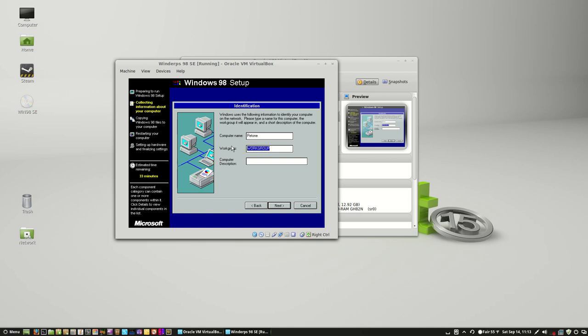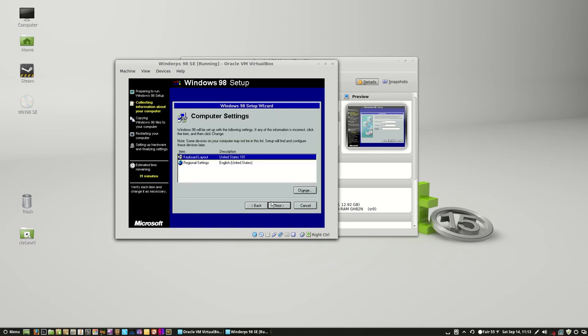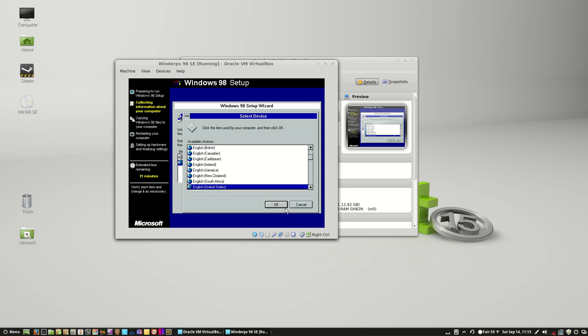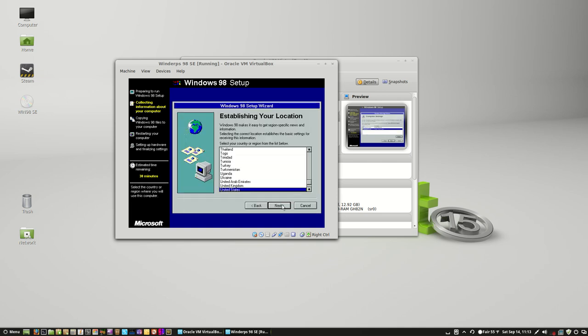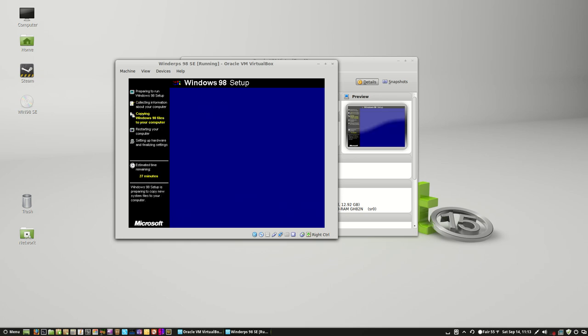Work group. The mob. Pet one, okay, and the mob, okay. Regional settings. Yeah, it's all good. Yeah, I'm in the United States. Start copying files.